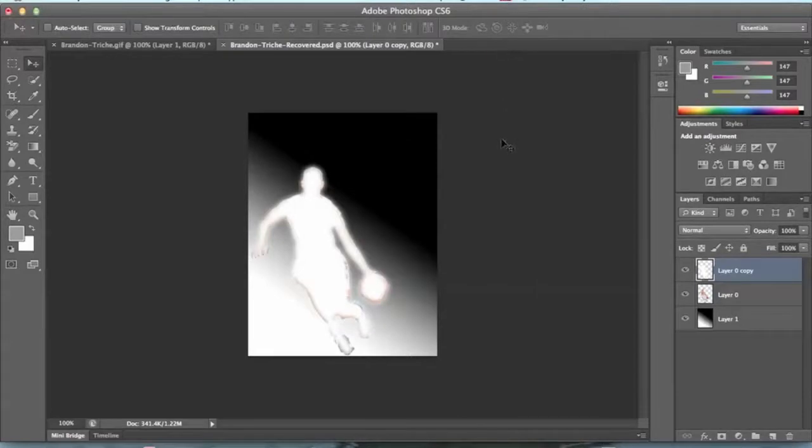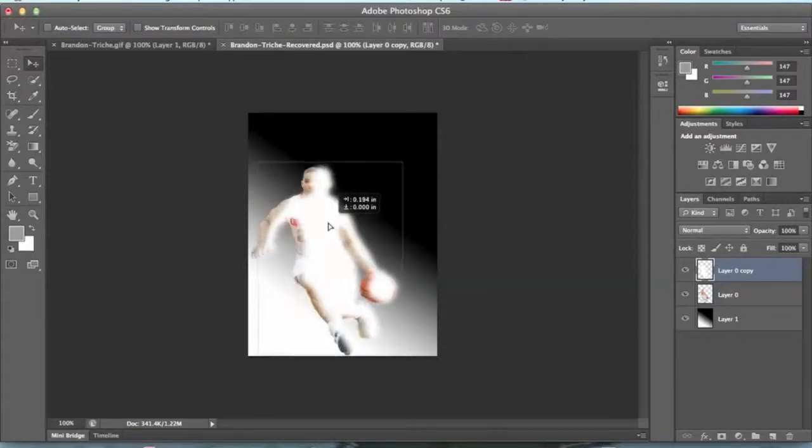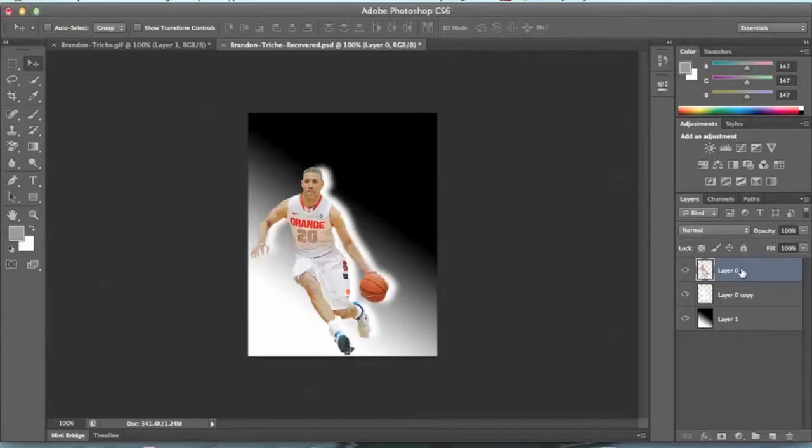Now we're going to move the copy layer slightly to the right. Once this is done, take layer 0 and move it on top of the copy layer, creating a shadow behind the player.